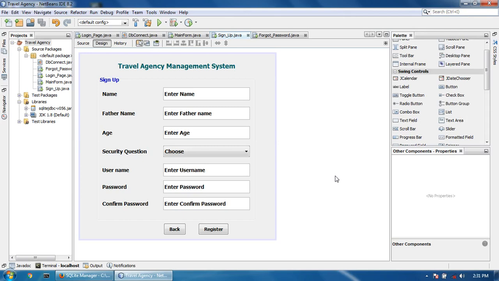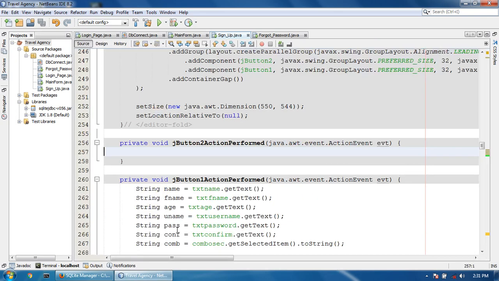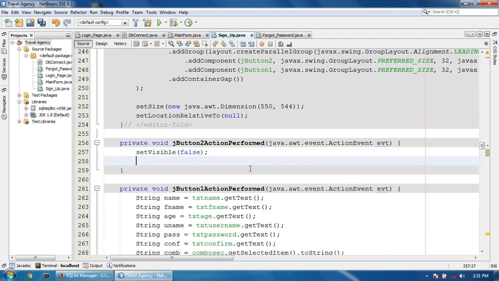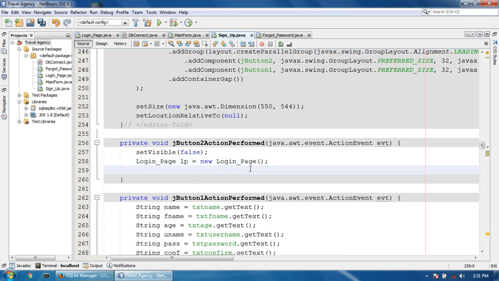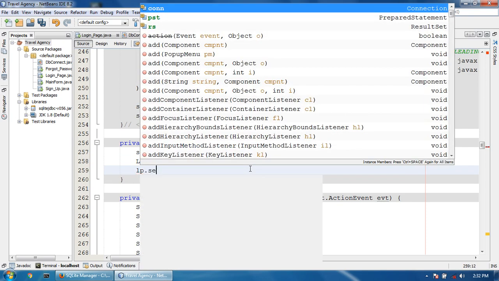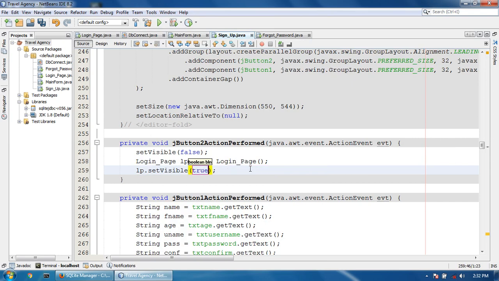Today I will show you how to register the data into a database from your project. First of all, I code the back button: set visible false, login page LP is equal to new login page, LP dot set visible true. So this is the back button code.